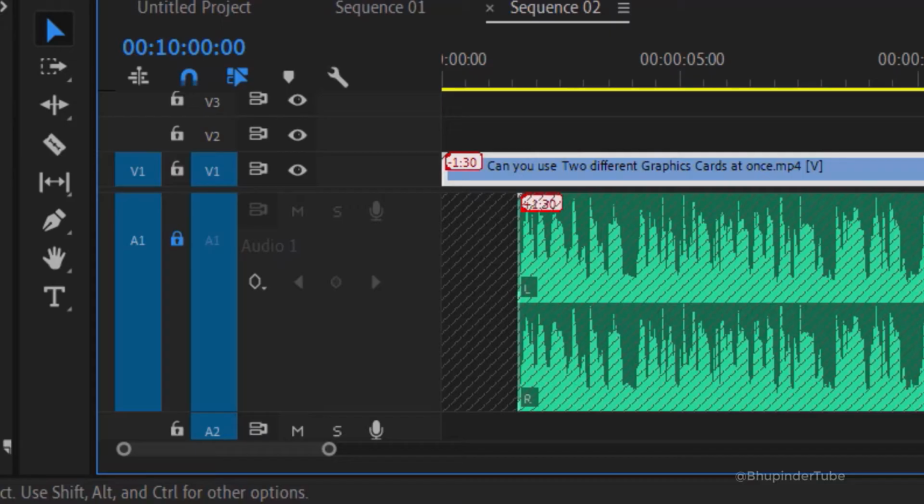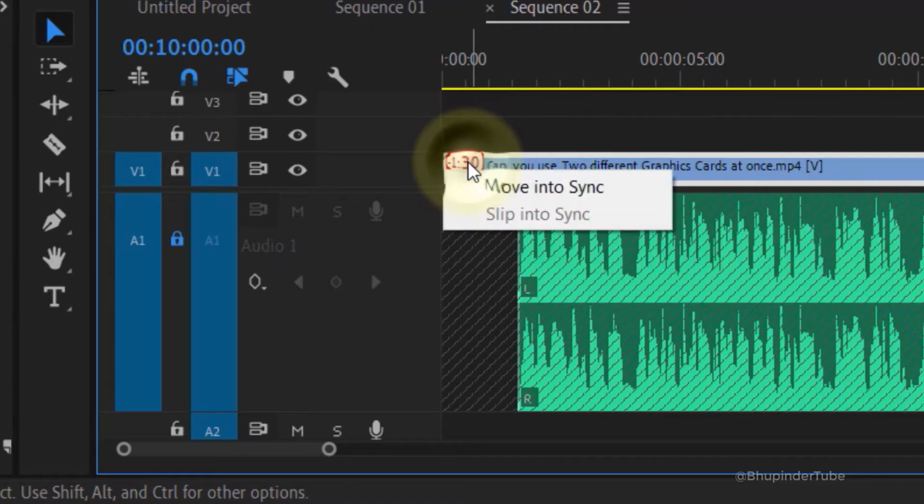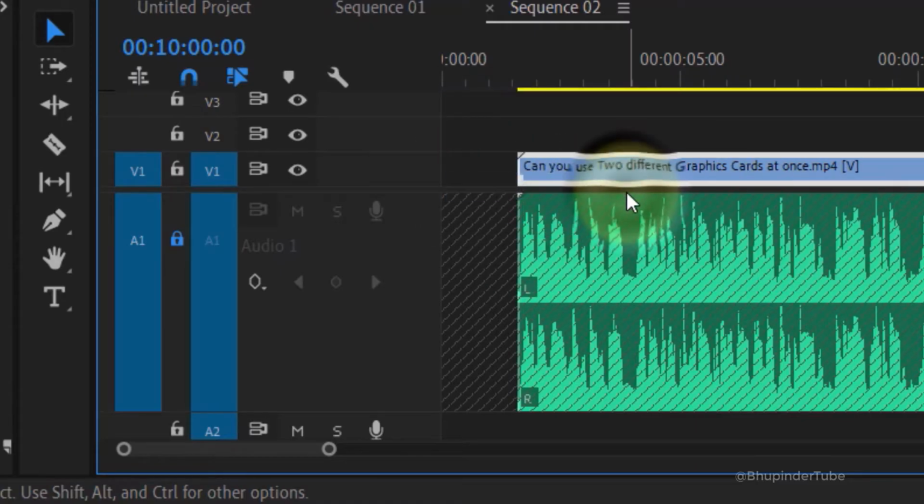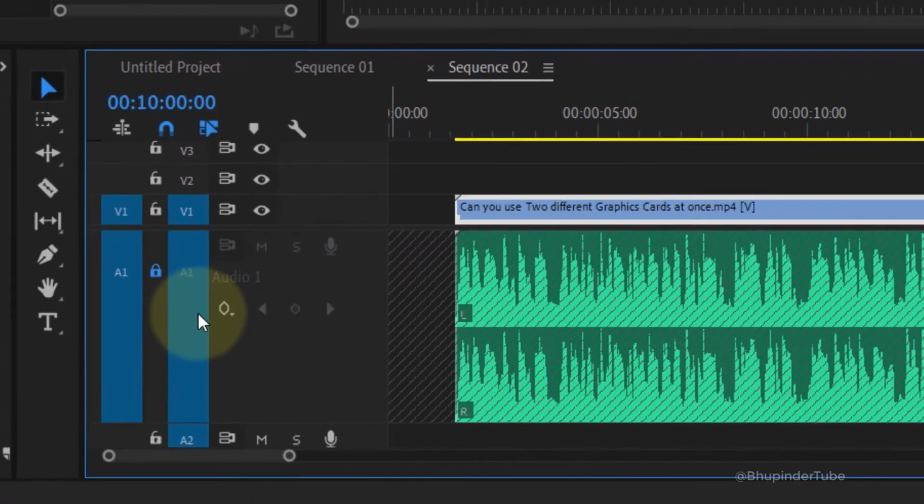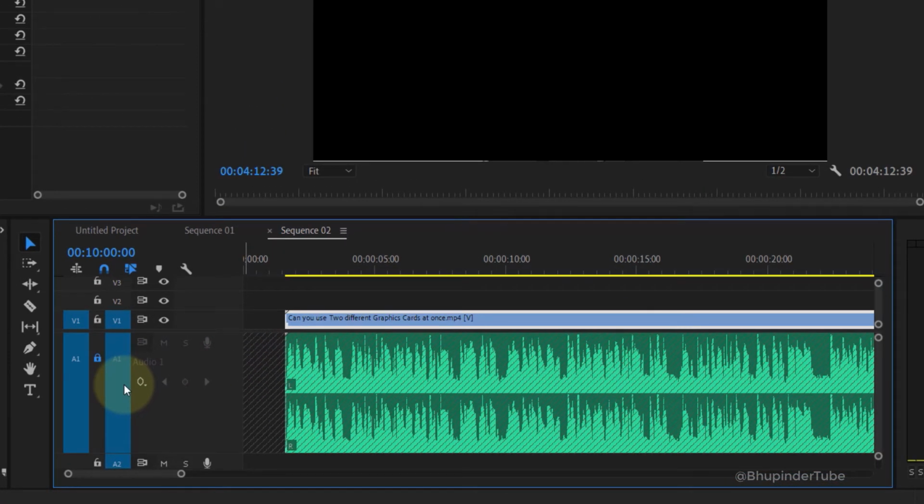And the easiest way to sync them back is by right-clicking on this red box. And then you get the option Move into Sync. If you select it, Premiere Pro would then automatically move your video to sync with the audio.